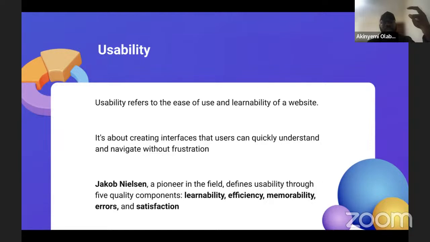So we should make sure we help users limit the errors they make when they use the digital interfaces we design, websites we design, even mobile apps. Everything I'm talking about here cuts across web and mobile, but for now we are dealing with web, basically.